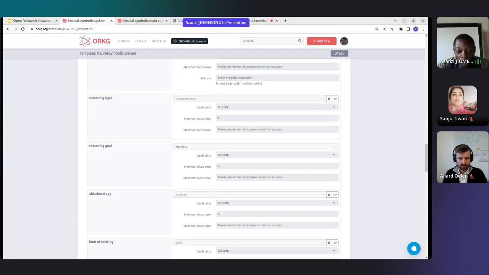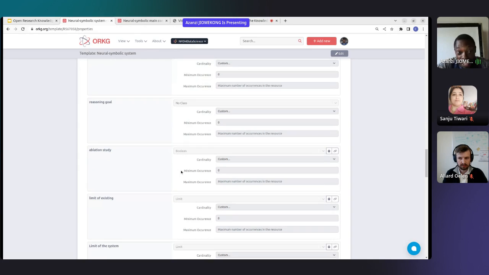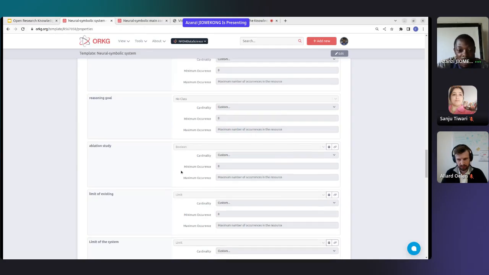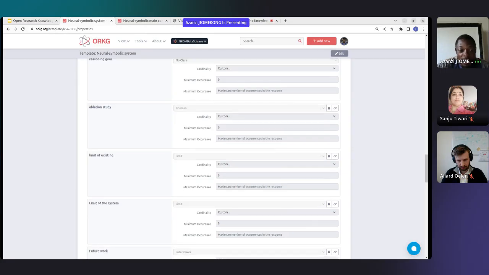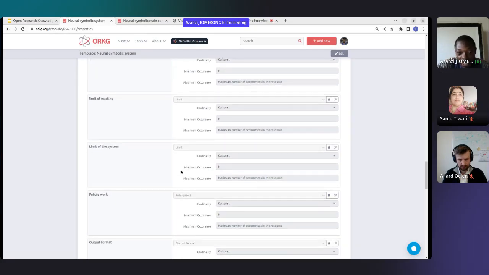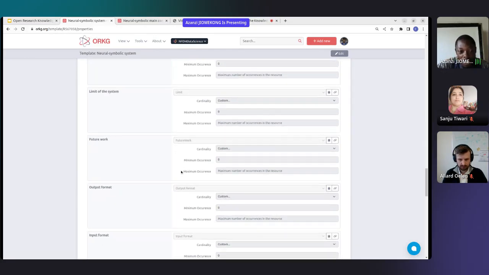what's the role of the reasoning. Sometimes the authors want to generate a taxonomy, the ablation study. In many cases, the authors are using a connectionist model, a neural symbolic model, and after they remove the symbolic part in order to see what's the impact of the symbolic aspect on the model. Then in many cases, they are also presenting the limit of existing systems, mainly either connectionist models or symbolic models, and the limit of the system that is built, and the future work, and the output format.